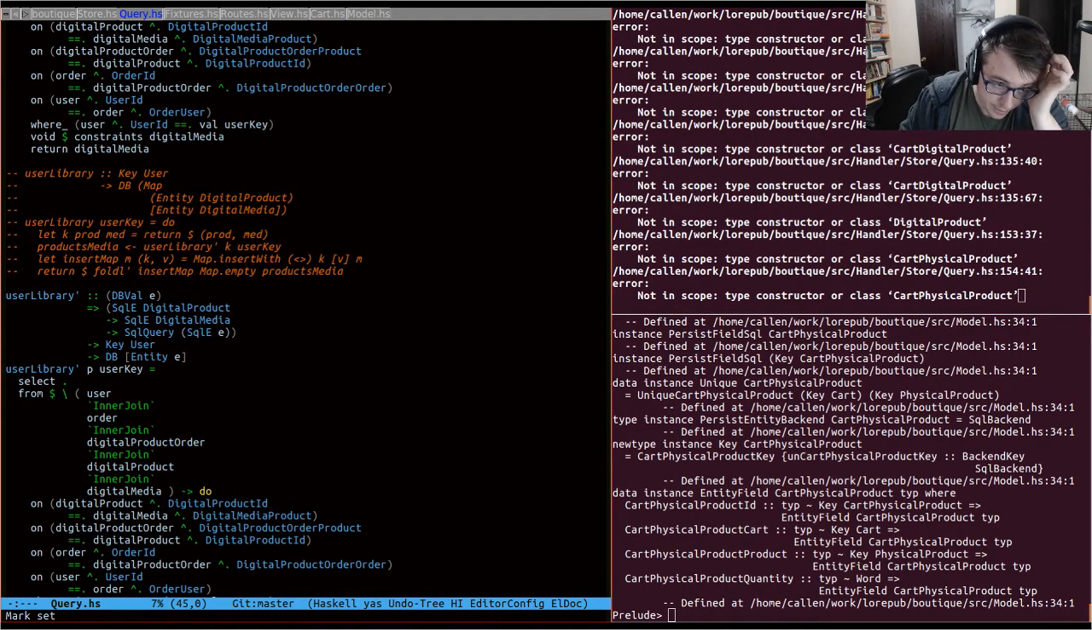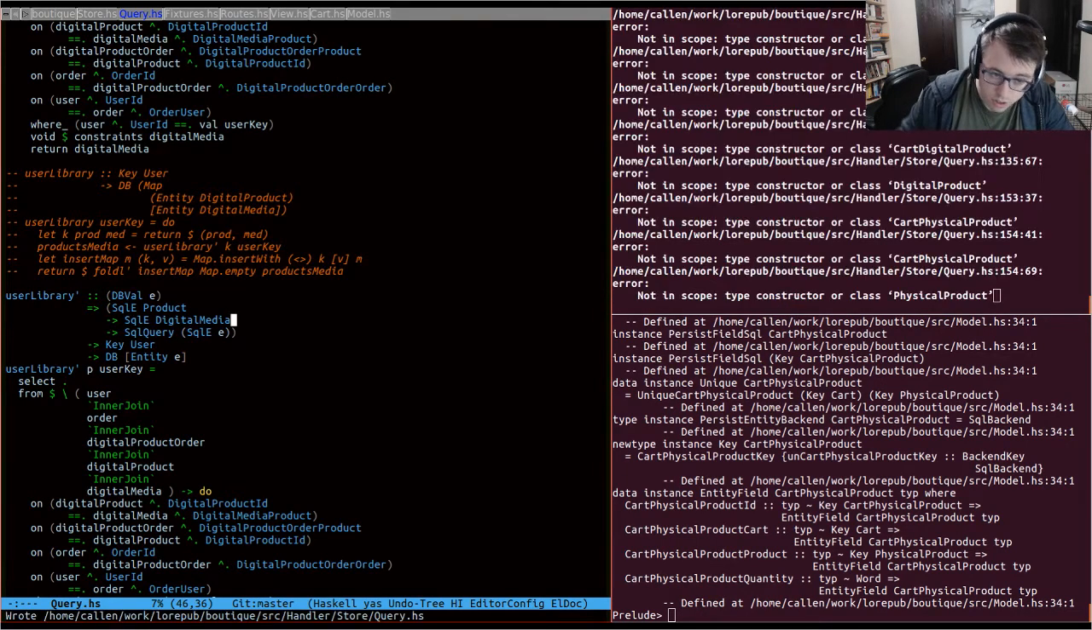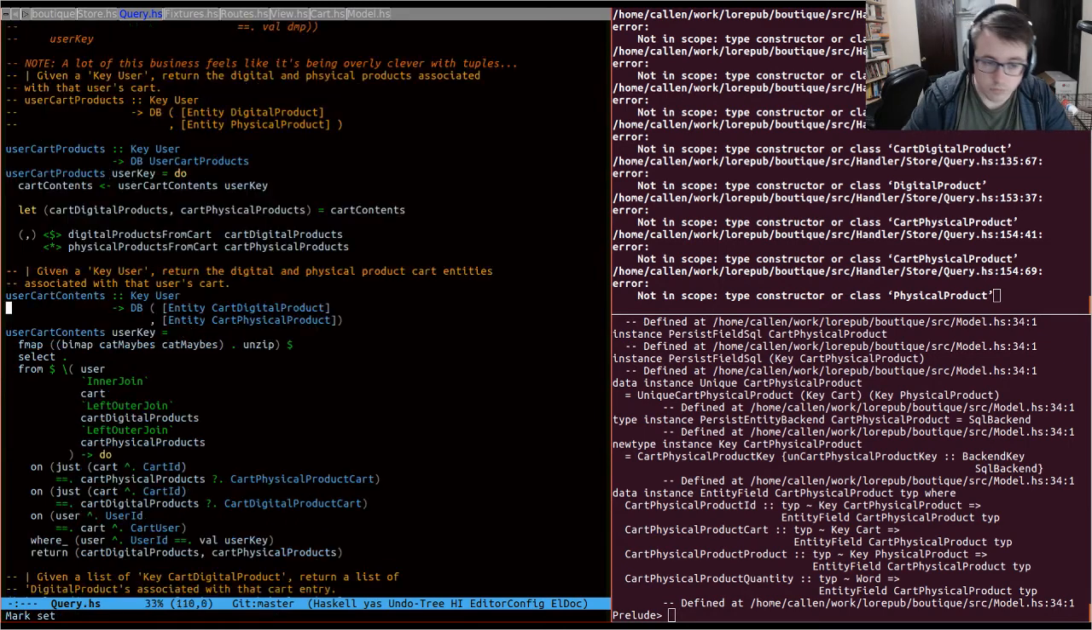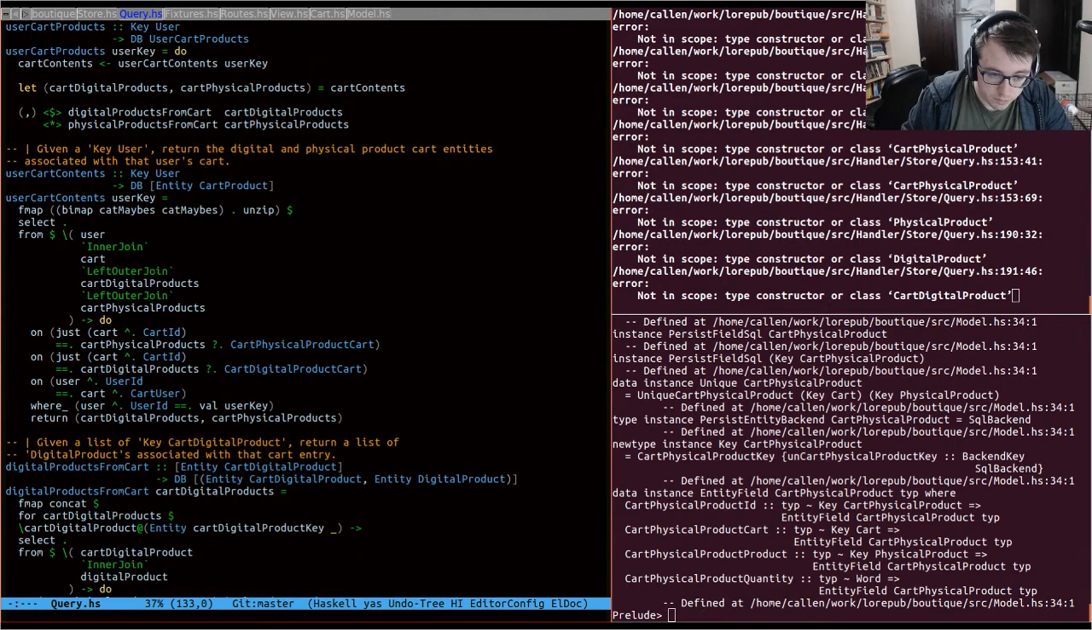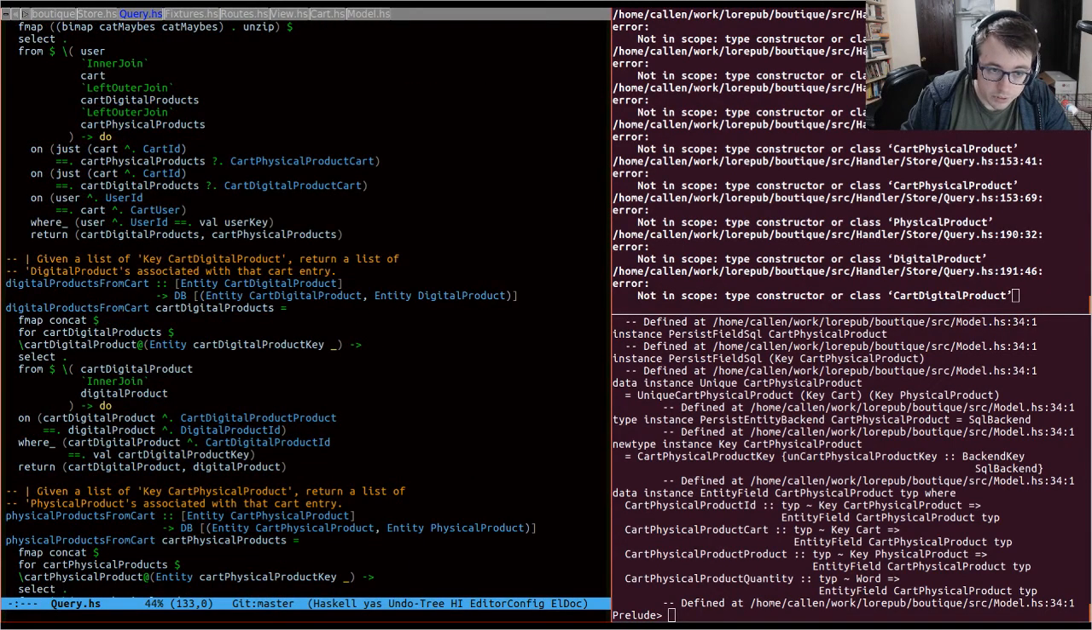Oh yeah, this mess. I remember this. Maybe I'll be able to simplify this a little bit. Okay, so that's going to be SQL product and digital media. Let's see here. Cart product. Well, there's no such thing as a singleton tuple, so we can get rid of that. 133. Yeah, all this stuff is gone.